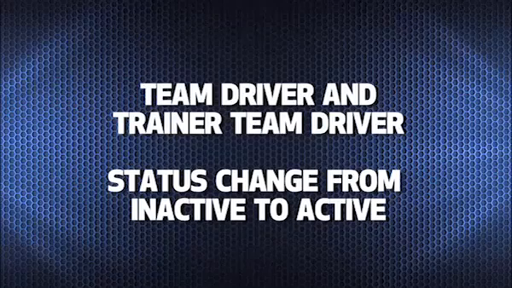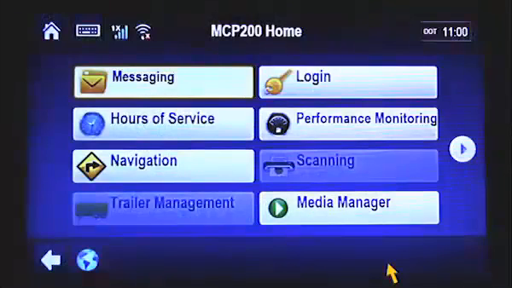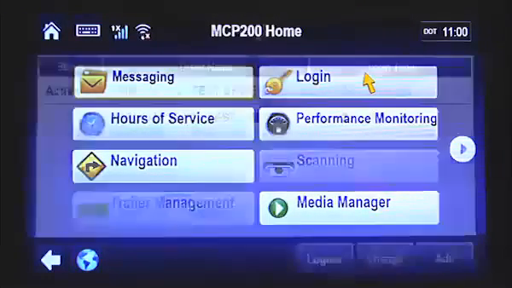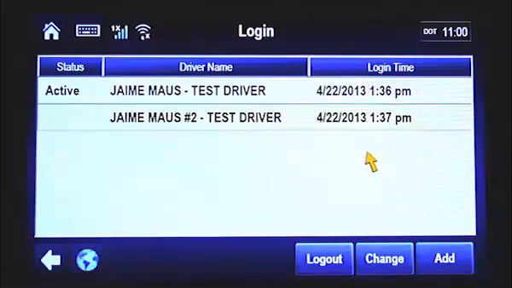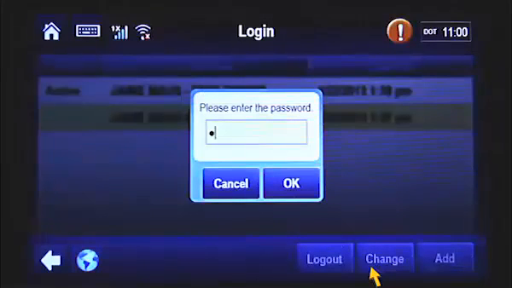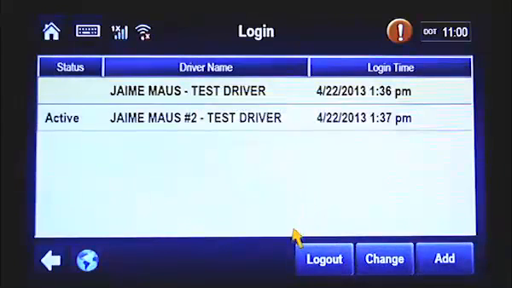the wheel changes. To change your status from inactive to active, tap the Login button from the MCP200 home screen. Once this screen appears, tap the name of the driver you want to change the status for, and then tap the Change button. When the pop-up box appears, type in your password, which is the same password you used to log in, and then tap OK to complete the status change process. Your password is required only when changing from inactive to active status. When the inactive driver changes to active status, the other driver becomes inactive automatically.